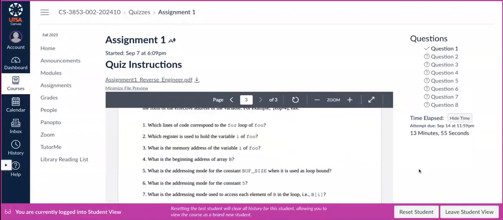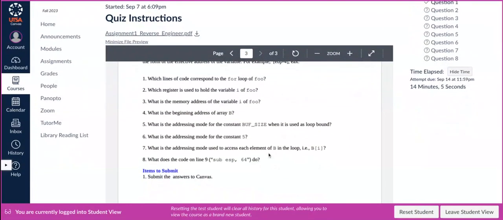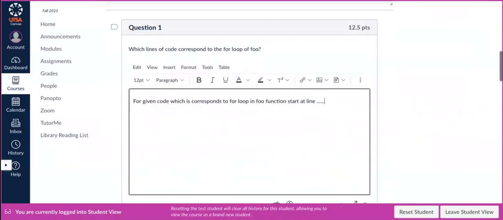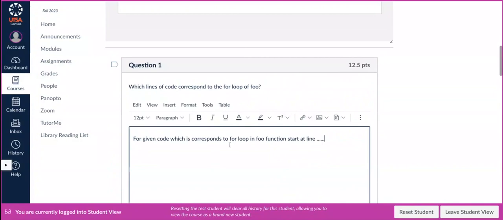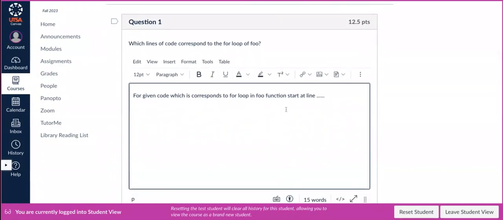Okay. So this is what I want to explain, because all the remaining assignments you will find in the same fashion. Only the first assignment has the multiple choice questions, but the remaining assignments will have short answer questions like this.